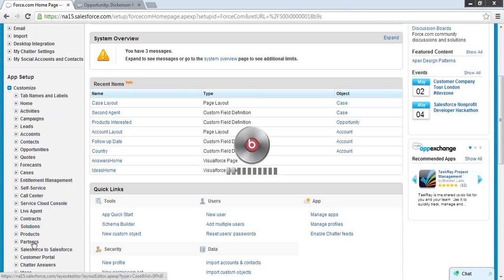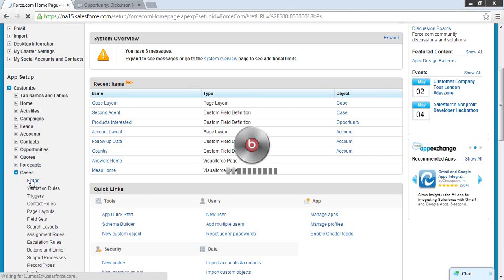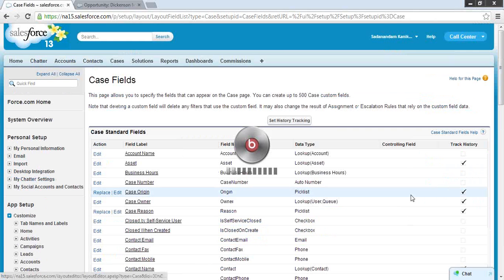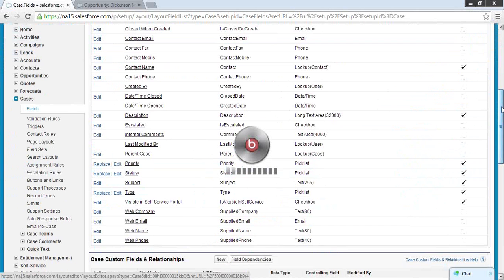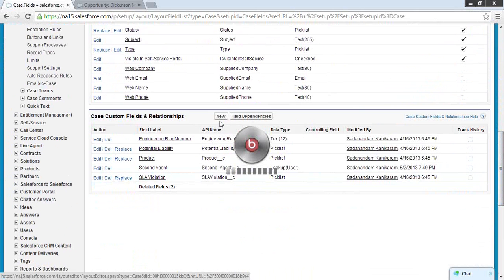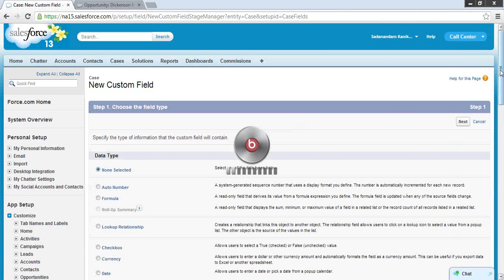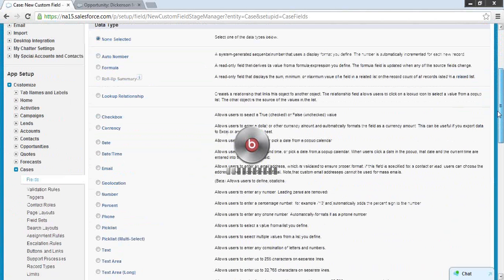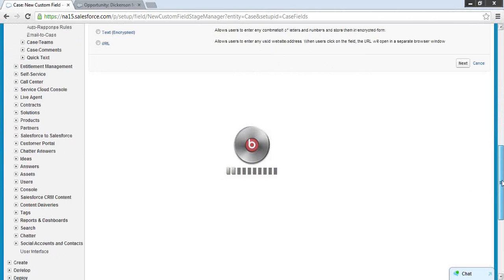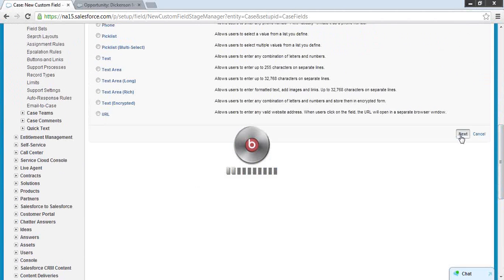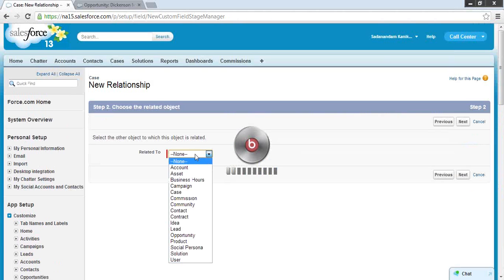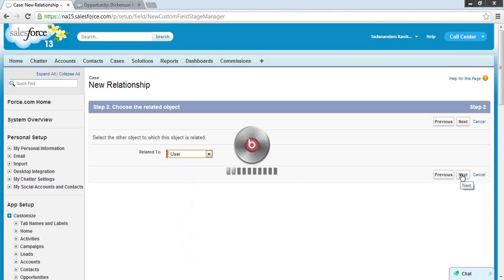Where is cases? Yeah, cases, fields, new field. You have to create lookup relationship, right? Yeah, lookup relationship. Go down here. Next, related to a user. Yeah. Next.